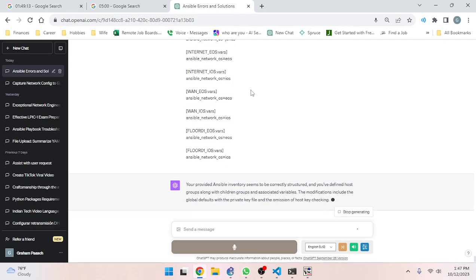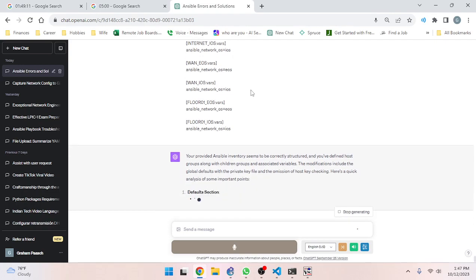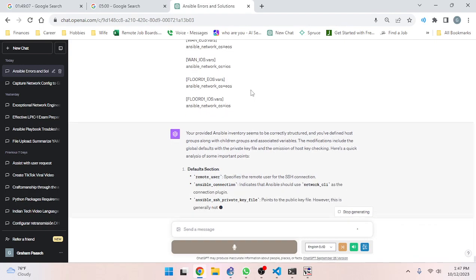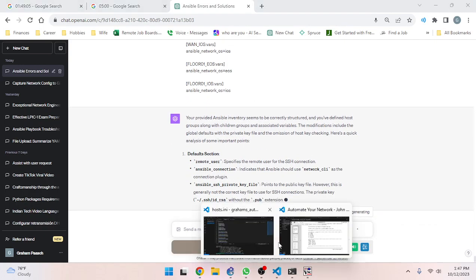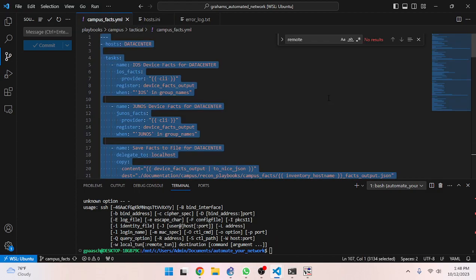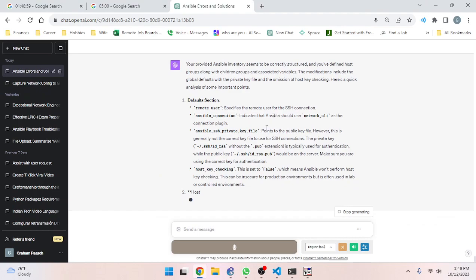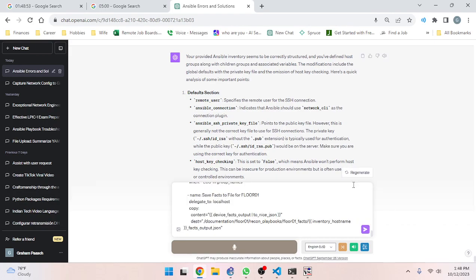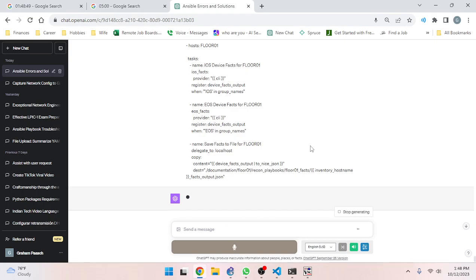Your provided Ansible inventory seems to be correctly structured, and you've defined host groups along with children groups and associated variables. The modifications include the global defaults with the private key file and the omission of host key checking. Here's a quick analysis of some important points. Default section. remote_user specifies the remote user for the SSH connection. ansible_connection indicates that Ansible should use network_cli as the connection plugin. ansible_ssh_private_key_file.